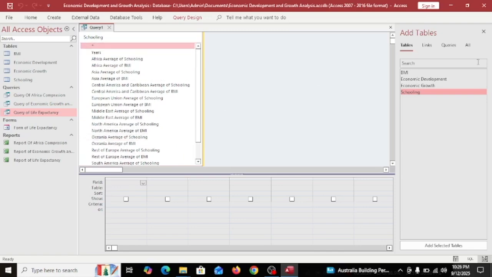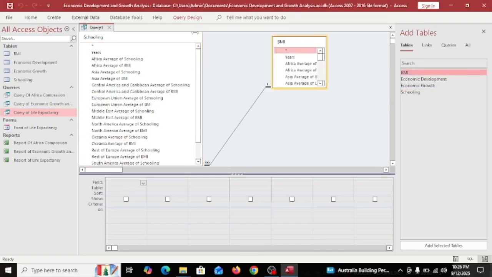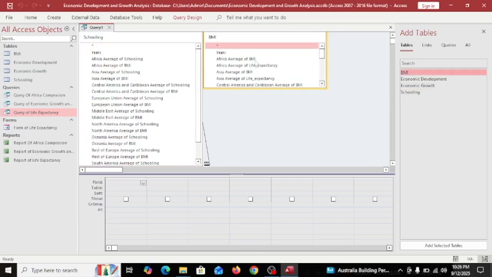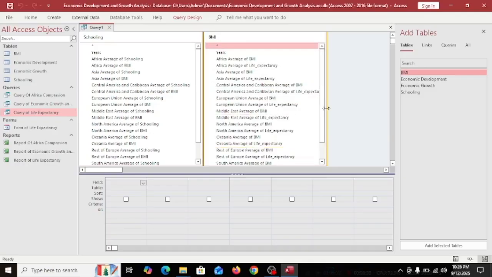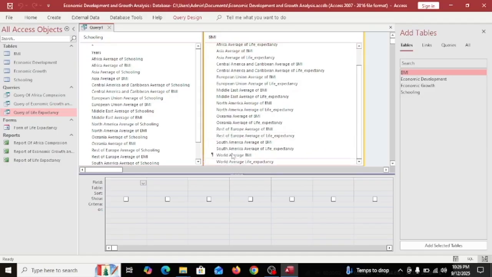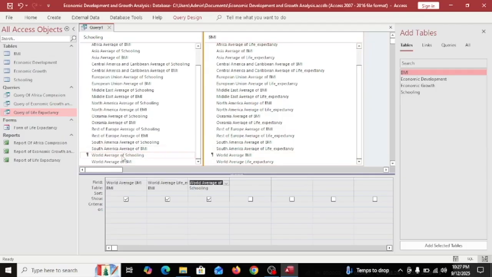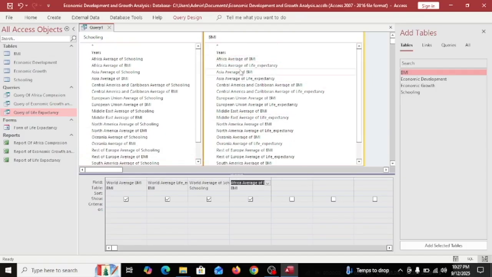So now I'm adding a new one, my last query. Again, it's going to be between BMI and schooling, which are health and education indicators. These are the primary keys of this table, so that's what I named them. I'm just gonna add the world average BMI, world average life expectancy, and the other countries' average of schooling.